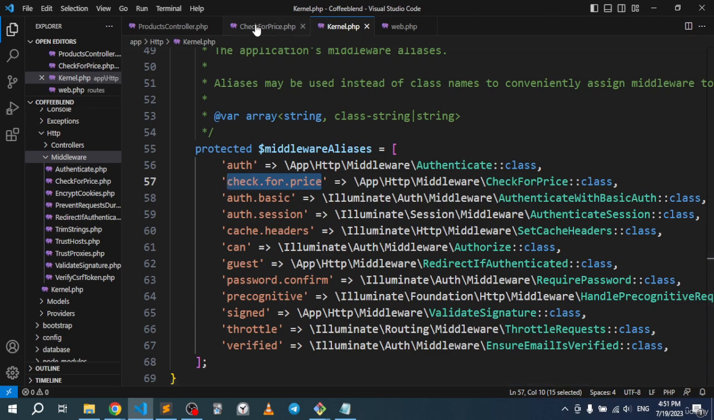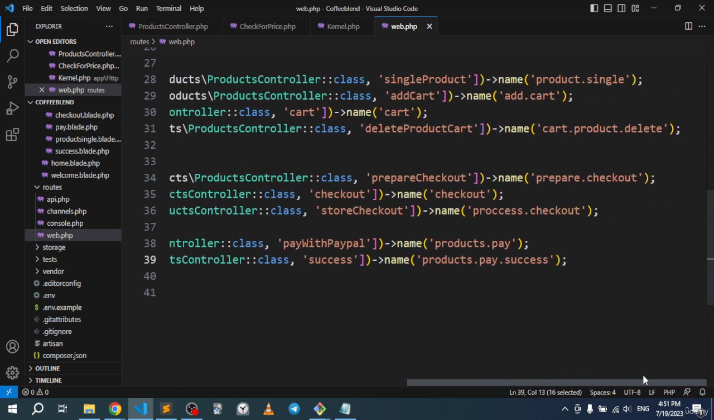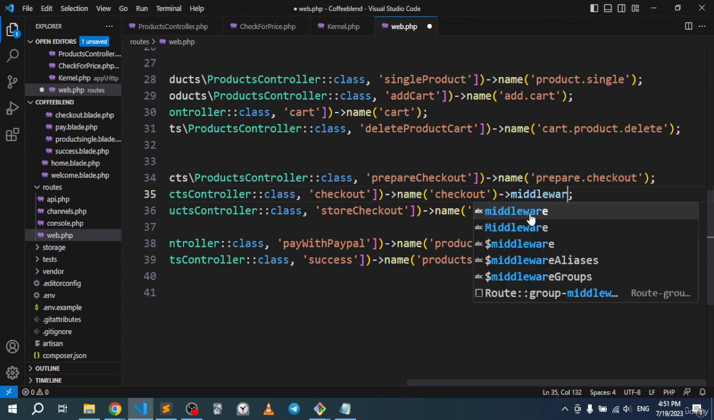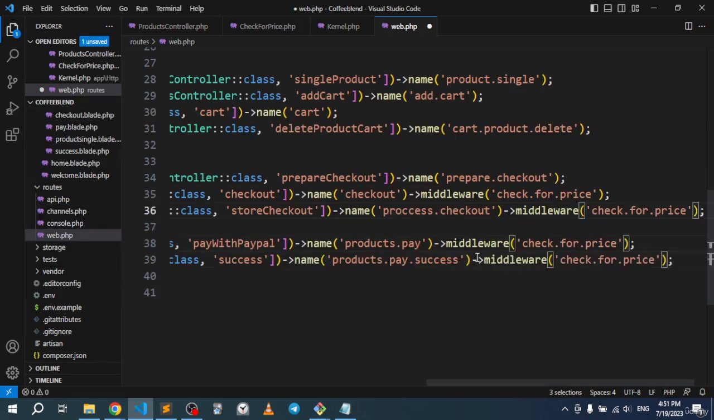So just copy this, and let me go to web.php, and let me go right after the name. So we will use it for only those 4 URLs. All right, so we want to go right there, middleware, like that, and you want to paste this in. All right, so we want to copy this, and we want to go also for those 3 URLs, and you want to paste this in like that.